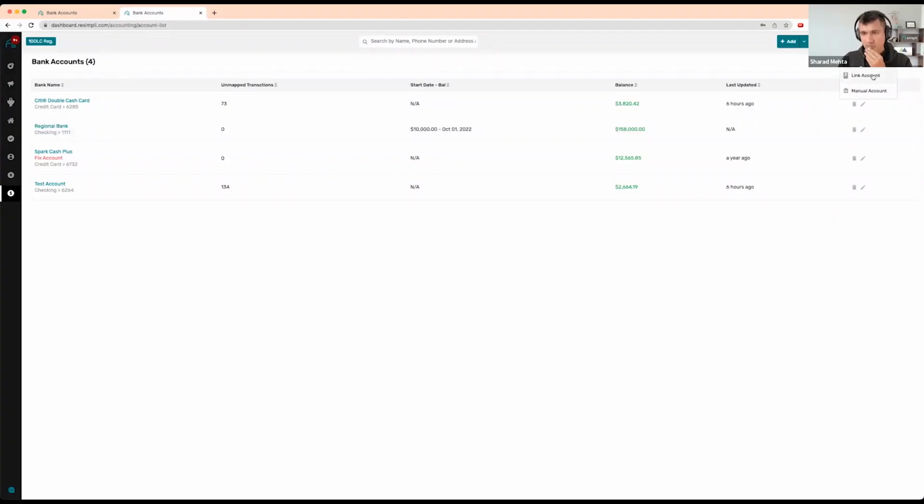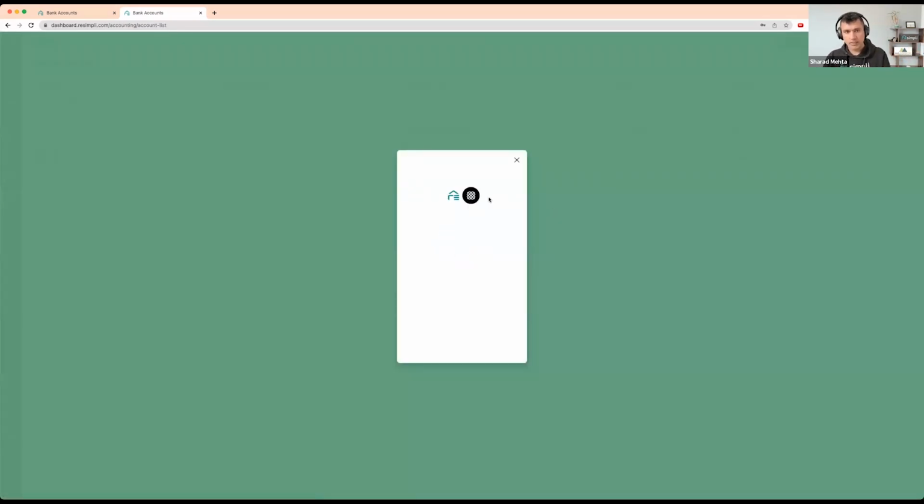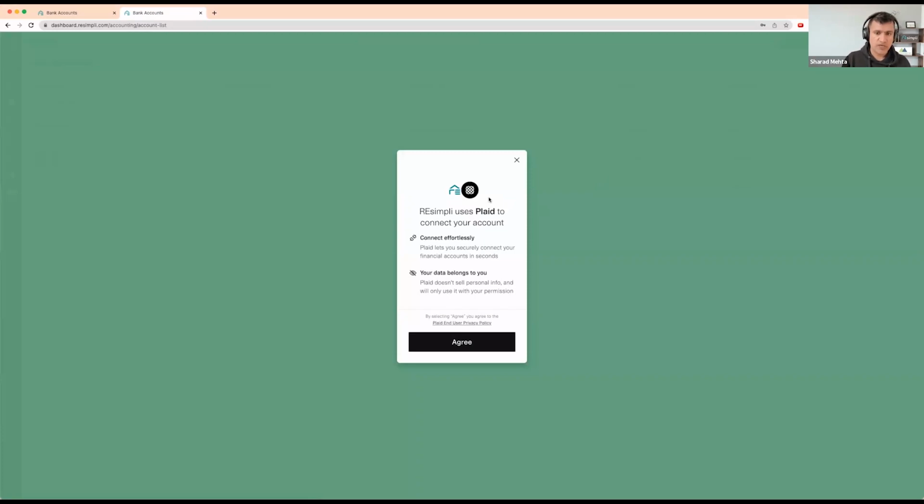So if you want to link up your bank account, you click right here. Let me do add. So you want to go to banking right here, click on banking, click add account, link account. It's going to open up a pop-up from Plaid. So your bank account integration goes through Plaid.